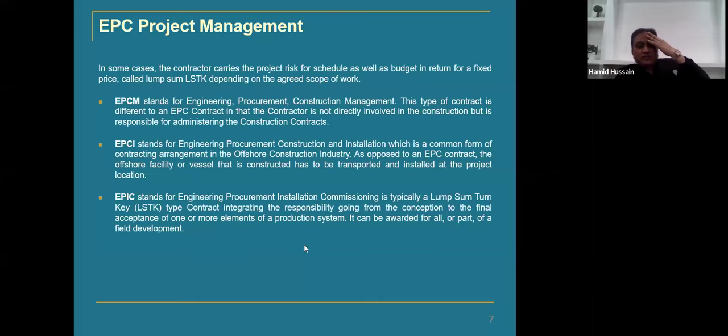So EPC management, EPCM, will not directly be involved in that one, but definitely they will do the complete monitoring of the project, and the construction also they will manage. So they will do the complete administration till the construction. And when we talk about EPCI, here it is engineering, procurement, construction, and installation also. So after construction, installation is definitely required. So in this phase of project management, installation is also monitored.